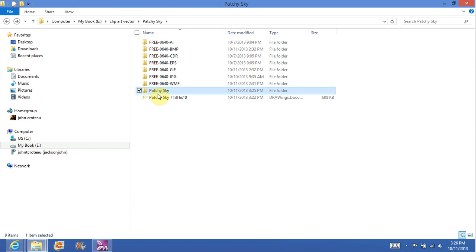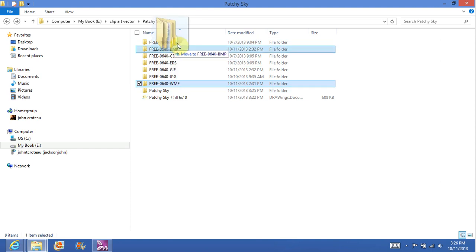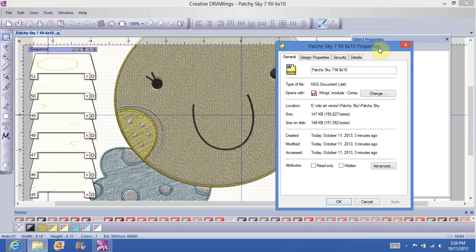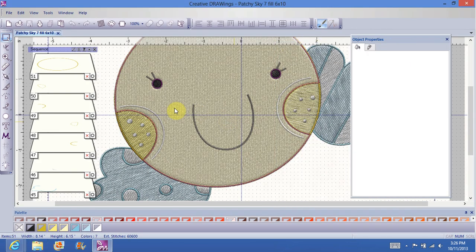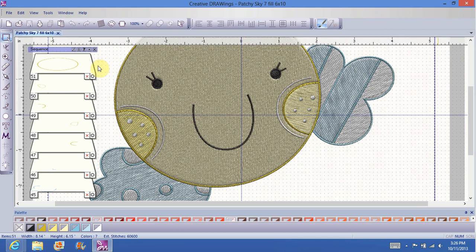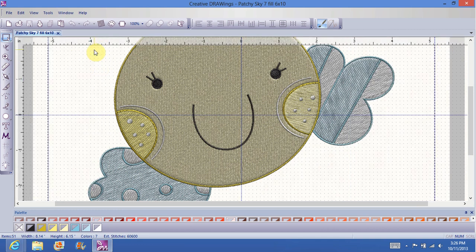Now, if I was just doing that single one, I would zip this and share it. But there's 10 different designs, so I want to make sure that I do all 10 designs. So this design is basically done now. I can close that out. I can close that out.